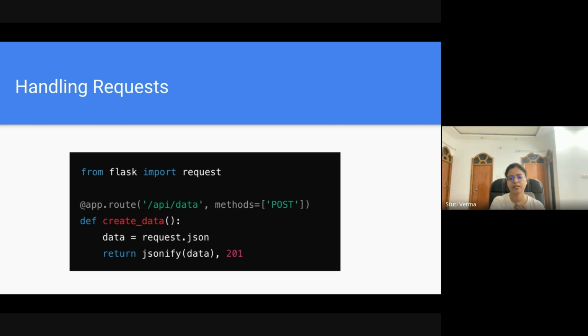201 is the standard for created. It's an HTTP status code, 201, which stands for created. Created means an object has been created in the backend. In this case, the database is not integrated, so it is not saving it in the database. We are just taking that data and returning it. So do not get confused by it.